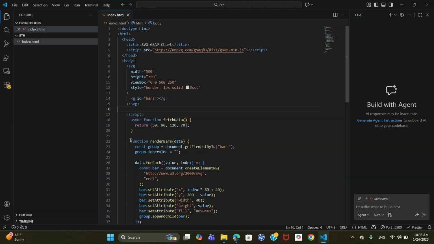This function takes one parameter called data, which is an array of numbers. Each number represents the height of a bar in the chart. First, we select the SVG group element using its ID, bars. This group acts as a container for all the bar elements. Then we clear any existing bars by setting innerHTML to an empty string. This ensures that the chart does not duplicate bars when it is updated.